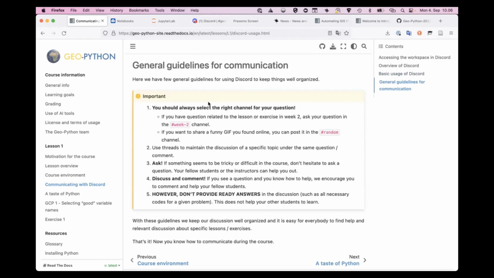A couple of guidelines about the communication, though. Please select the right channel for your question. If you have a question about week 2, put it in the week 2 channel. If you want to share something silly, like a programming GIF you found, the random channel is a good place for that. It's entertaining, so please feel free to put fun things in the random channel as long as they're appropriate for the group. Use threads to keep topics grouped together so it's easy to find information and follow what's been discussed. And just be active in Discord. If you have questions, please ask in there.